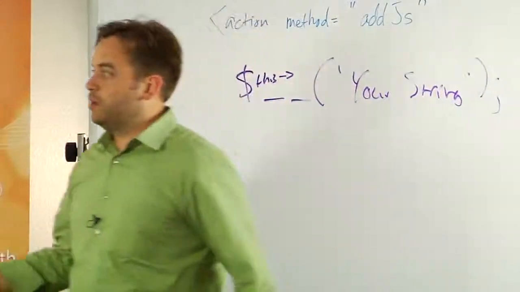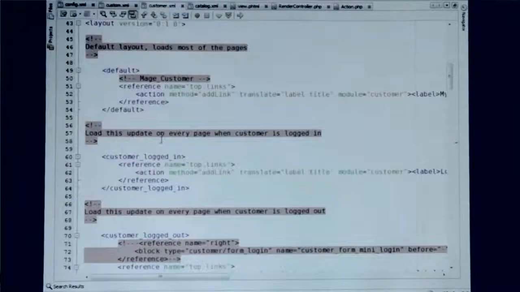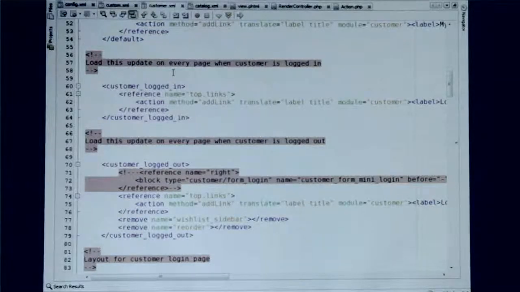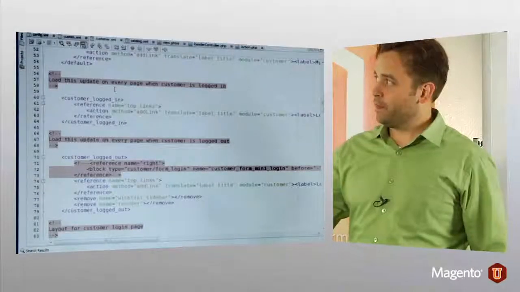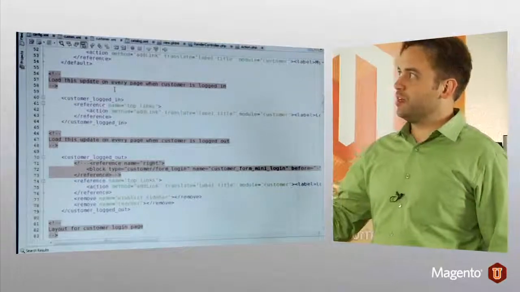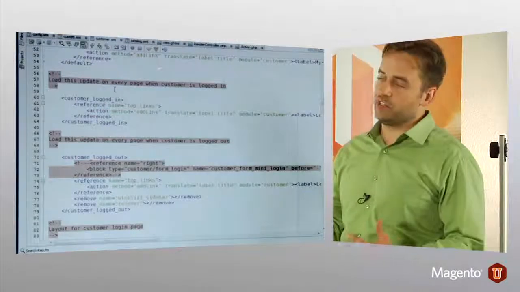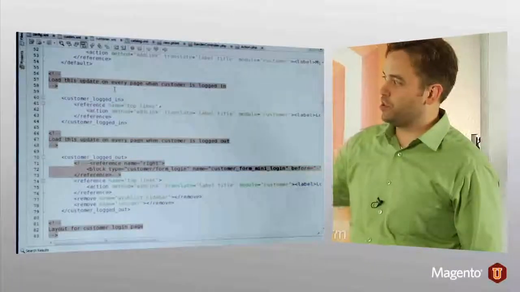But we could also have some arbitrary handle. In fact, customer XML does this. Yeah, see, like customer logged in, there's no Mage customer logged controller with an in action. This is just an arbitrary handle. But what we can do is either include this in our controller, or we could just call update handle customer logged in and include this instruction everywhere.